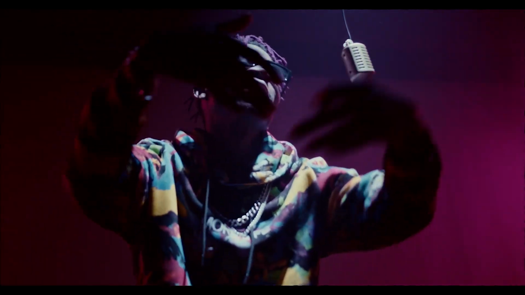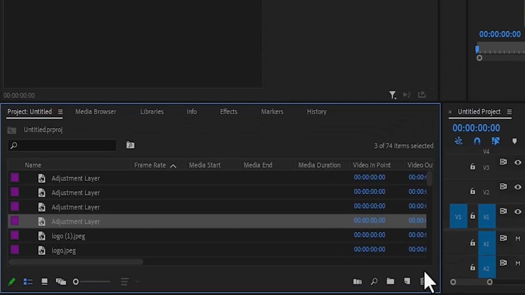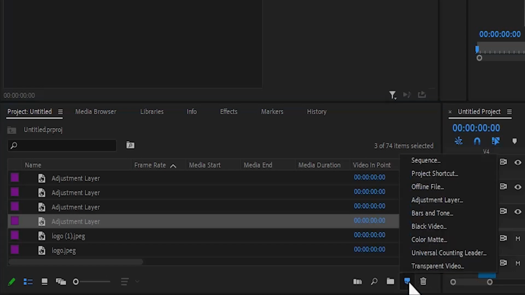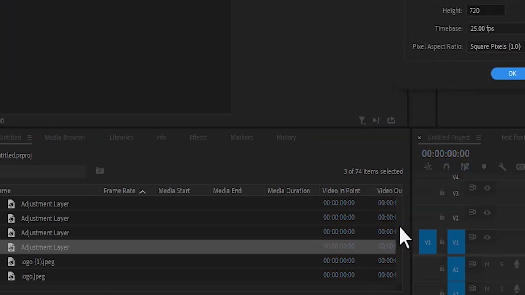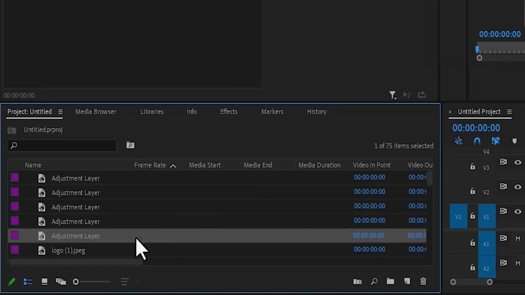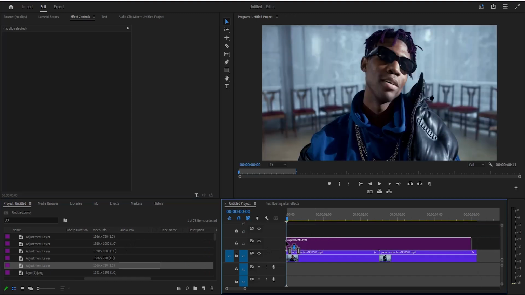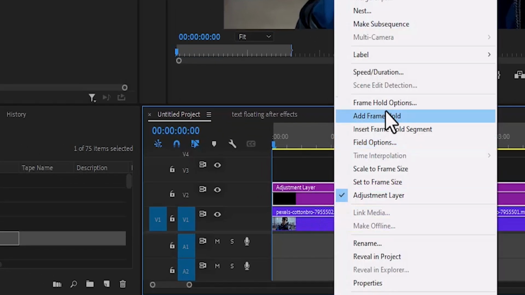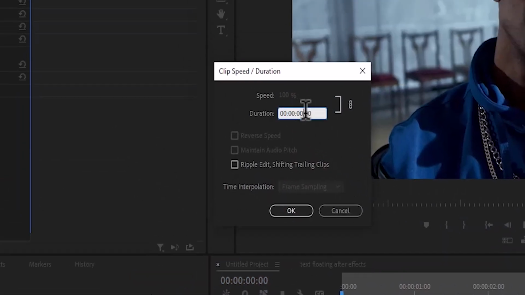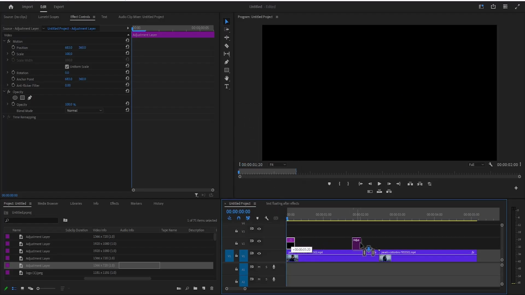In this tutorial, I'm going to show you how to create the invert flash effect in Premiere Pro. To begin, come over to this new item icon over here, select it, select adjustment layer, hit OK, drag your adjustment layer above your clips over here, select it, right click, select speed and duration, and change the duration to 6 frames. Move your adjustment layer in between your clips.